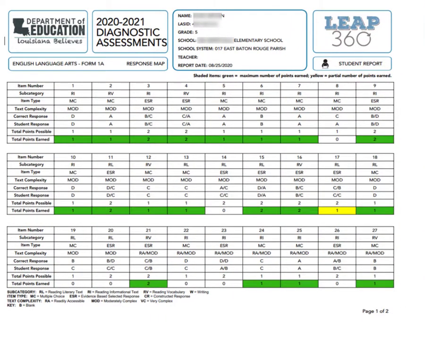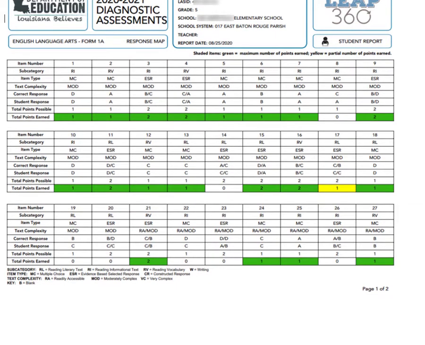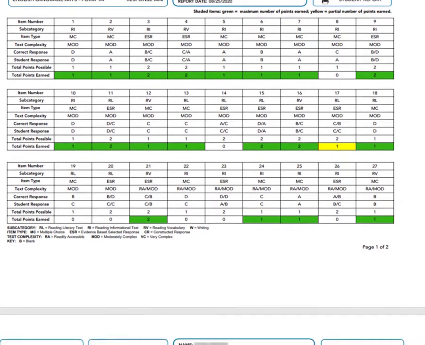And so it gives the student an idea of what their answer was, what the correct answer was, and then the points possible and how many points they earned. Okay, now let me scroll down a little bit further. So this is page 1. So notice it goes from item 1 all the way to item 27.